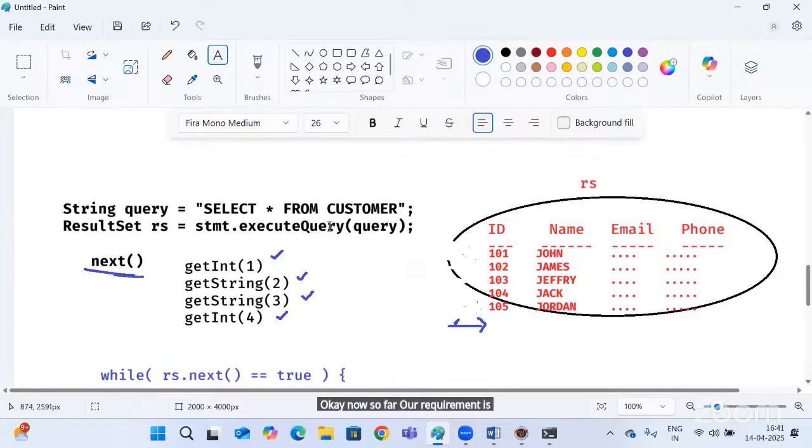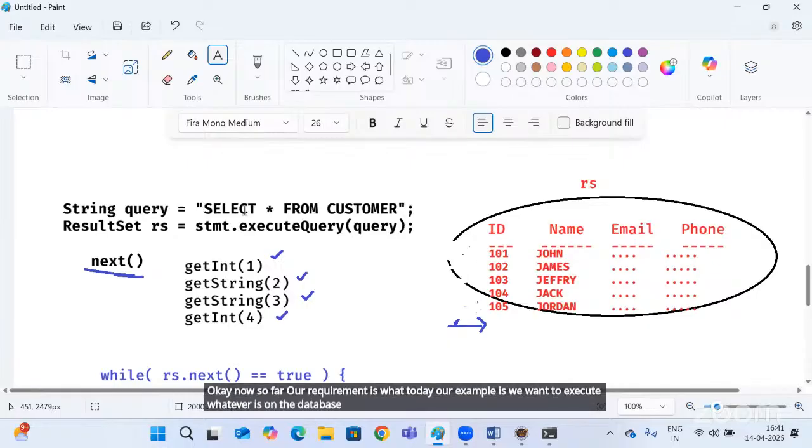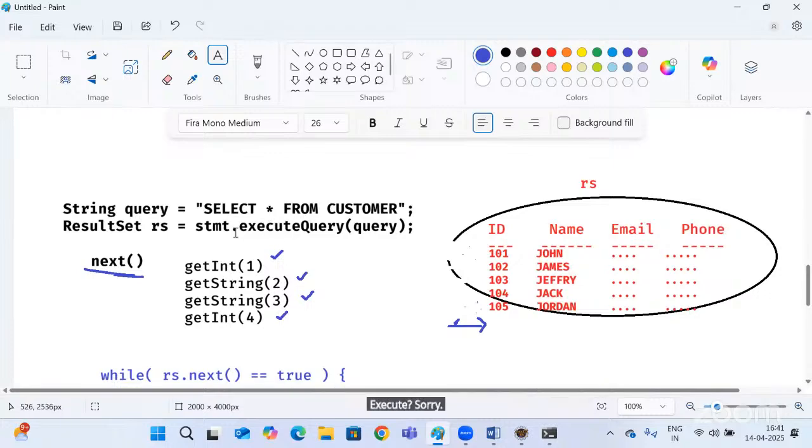Today, our example is, we want to execute what operation on the database? Select operation. My Java program wants to select the data from which table? Customer table. Then tell me to select the data from customer table, which method I should call? Execute query. Execute query is a method which returns what object?